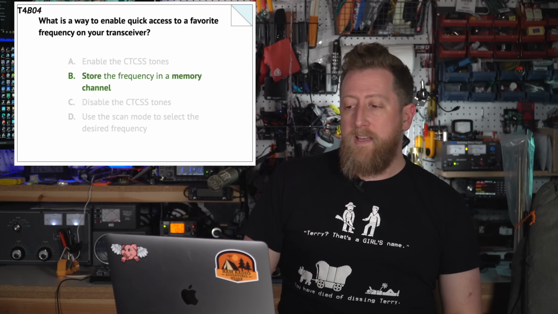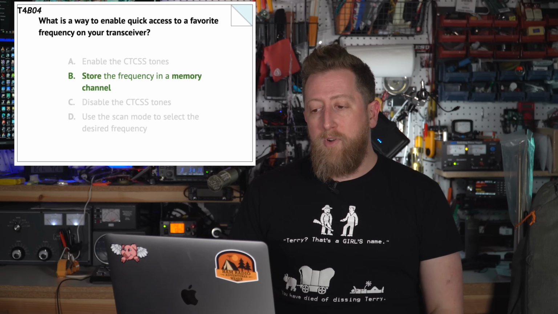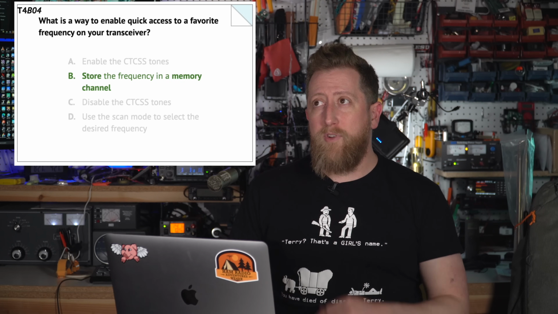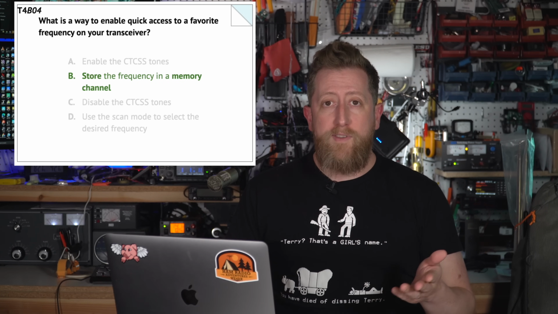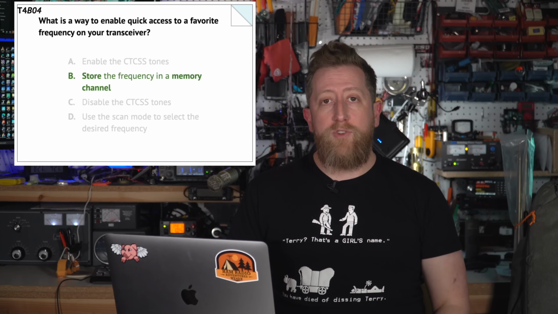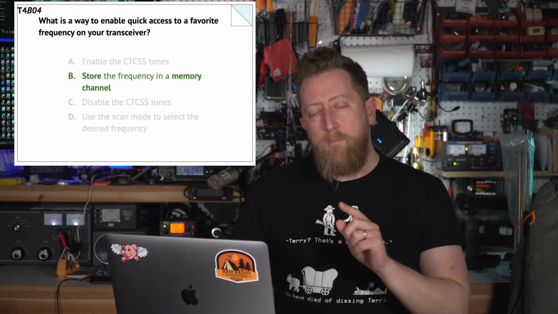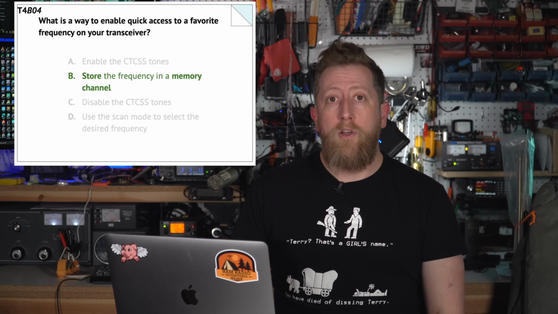Store the frequency in a memory channel. This is also a tricksy question. D says use the scan mode to select a desired frequency. Scan modes are great. I use them when I'm in a new area or just sometimes looking around to find new and interesting frequencies, and you should do that. But once you've found those frequencies, make sure you lock them into a memory channel on your favorite HT, or any HT.